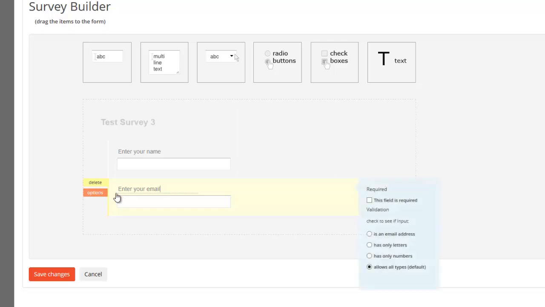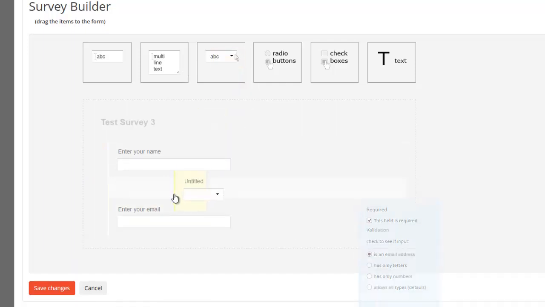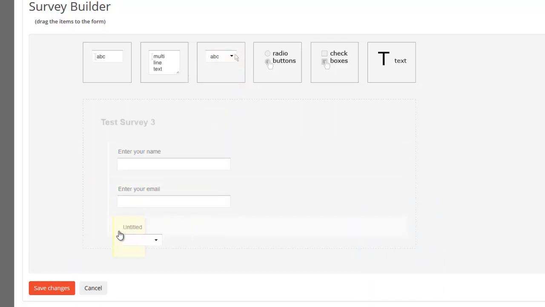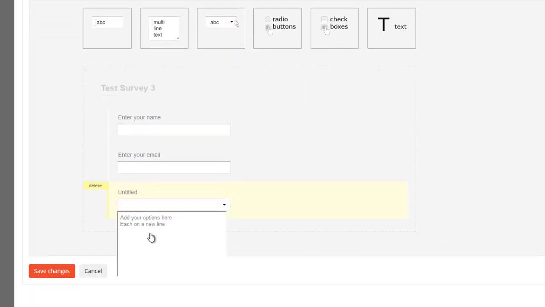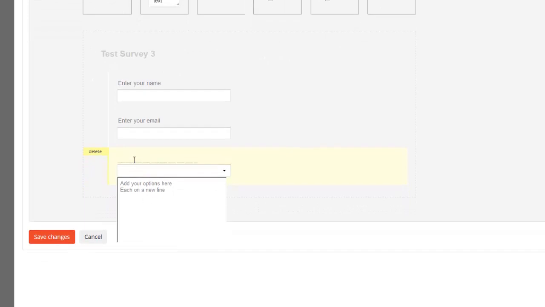And then in this one, I'll go ahead and make this a required field, and I'll say that it is an email address. So I've got some validation there. All right, and then let's say we'll put in a multi-drop-down box. You'll see here, let's say something like "pick your favorite color." And then we can go through and just add options here on the line item.